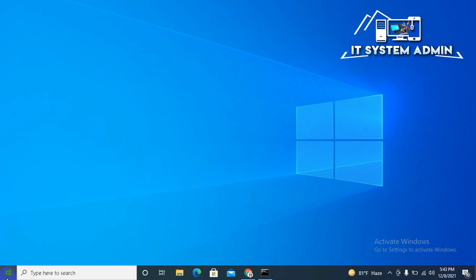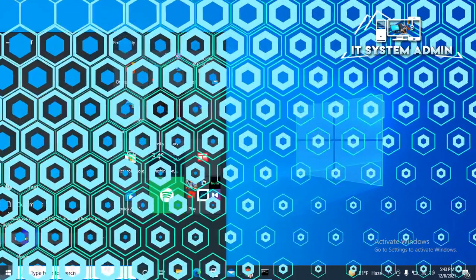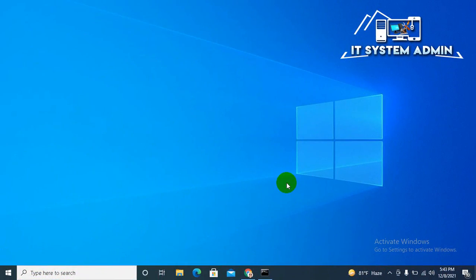Now click on Start menu. Click on Power button. Click on Restart to restart your computer. After restarting your computer, hope your problem has been solved.